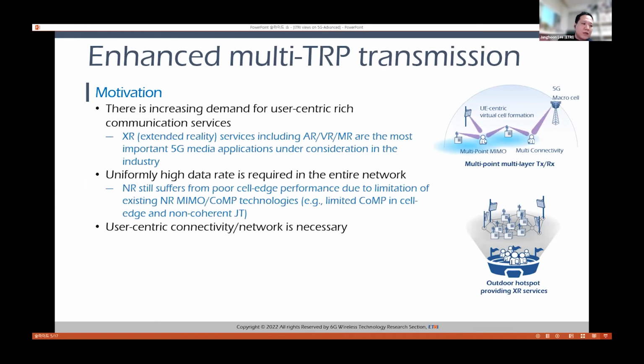Okay, the first one is enhanced multi-TRP transmission. As you know, the demands for user-centric communication service are increasing. For example, XR service is one of the most important applications, and it requires a high data rate anywhere. However, NR systems still suffer from poor cell edge performance due to the limitations of existing MIMO and CoMP technologies. So user-centric connectivity networks are necessary, and the current multi-TRP transmission scheme should be enhanced.